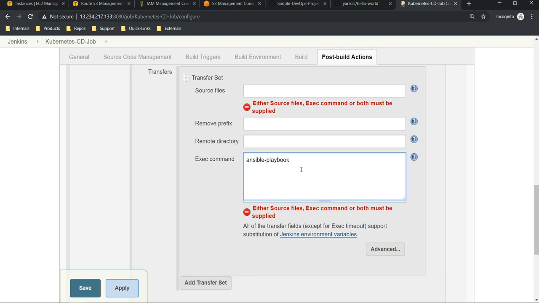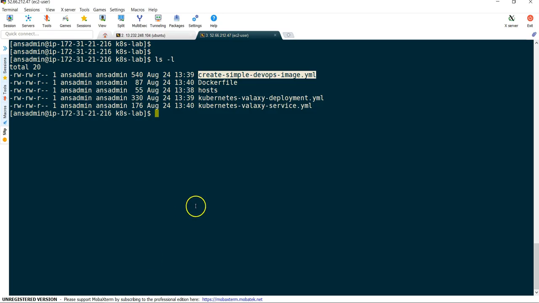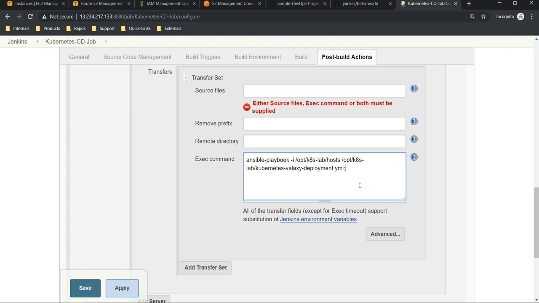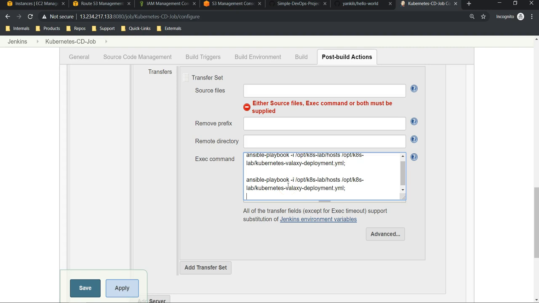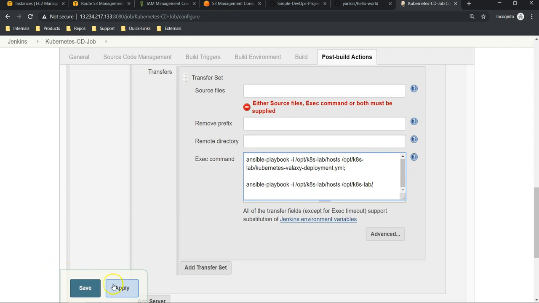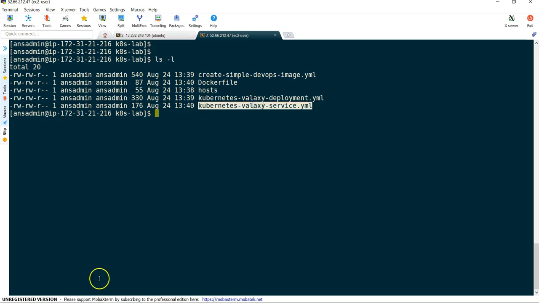ansible-playbook -i /opt/k8s-lab/hosts /opt/k8s-lab/ our playbook name. So let's get the deployment file. This is our deployment file. Ends with semicolon. Then one more job. Same command. Let's copy it. And this time it is not a deployment, it is a service file. Let me take the service file. This is the service file.